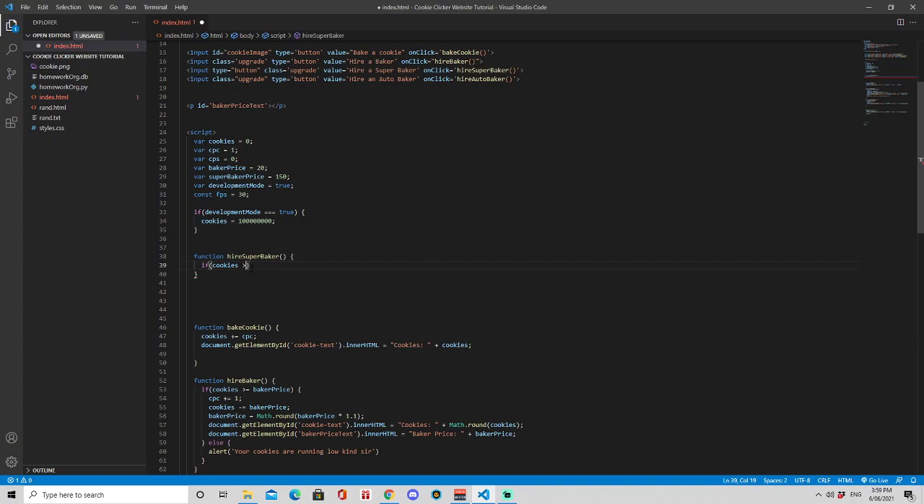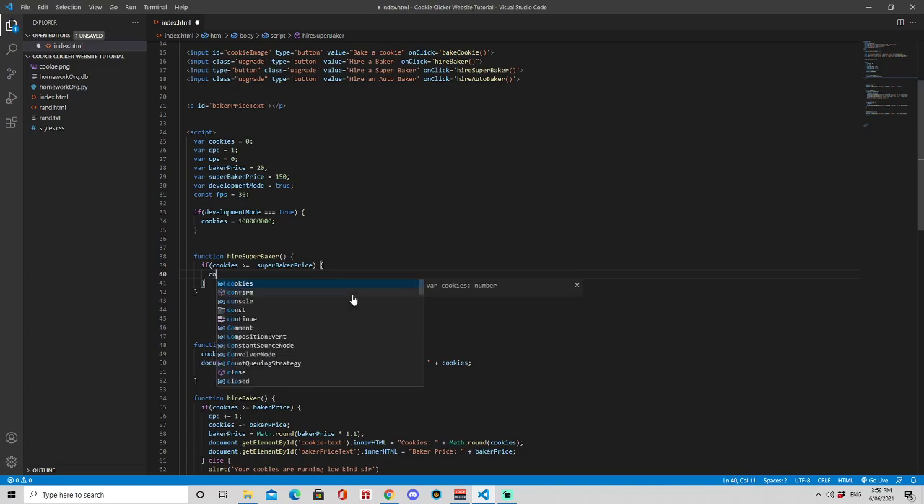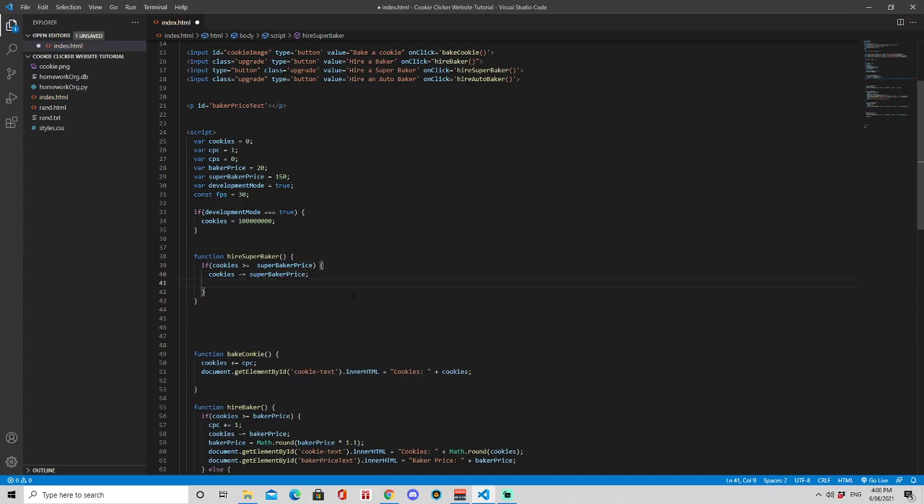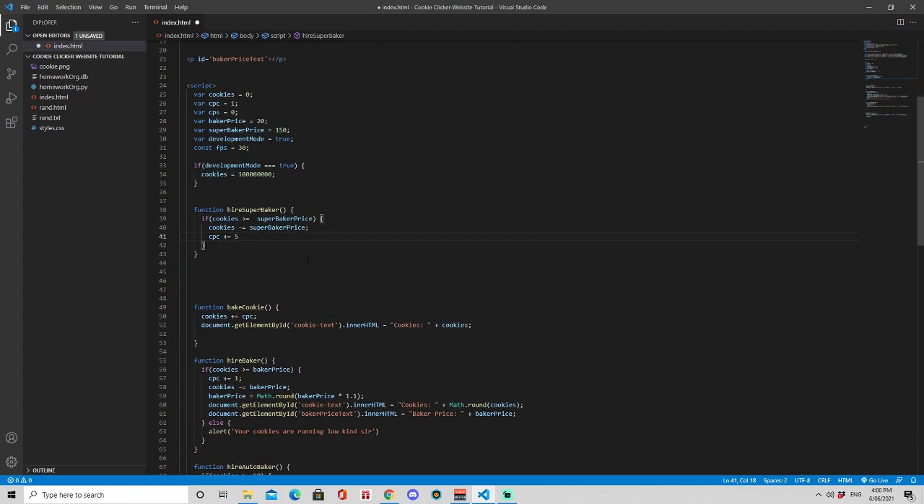So if our cookies is more than or equal to the super baker price, then you take away your cookies because you've just bought the upgrade. What's our super baker going to give us? Let's make it increase our cookies per click by 5. And that sounds, no, maybe 3. Do 3. Because then once the baker price costs too much, this will be a better option.